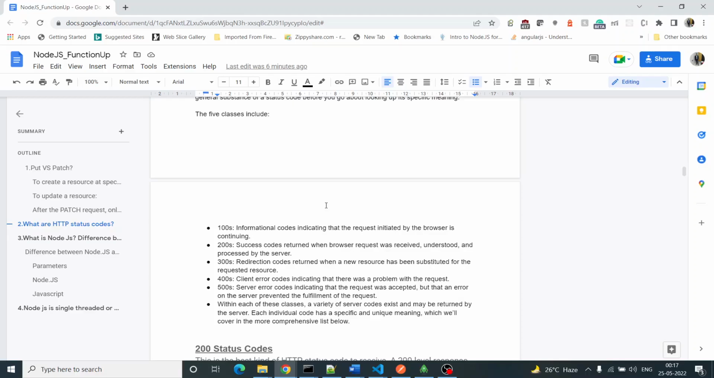It means that while requesting that particular resource, something bad happened in the request. And the 500 series means the request is correct, but something went wrong on the server. Either the server broke down or the server is taking too much time to respond. In that case, the server responds with the 500 series code. So these are the only 5 classes available as HTTP status codes.